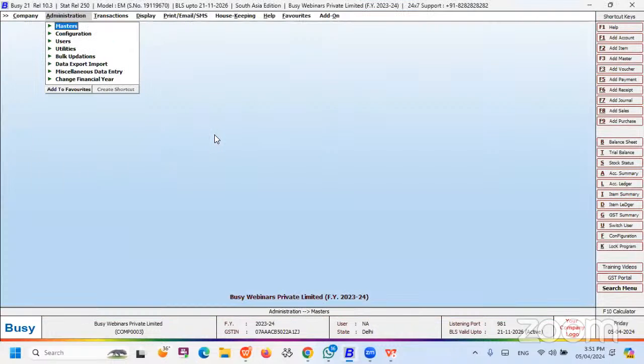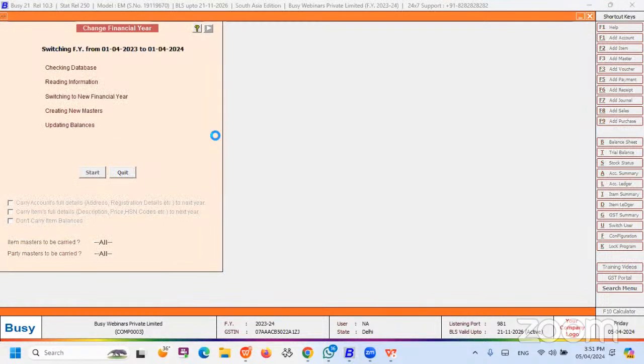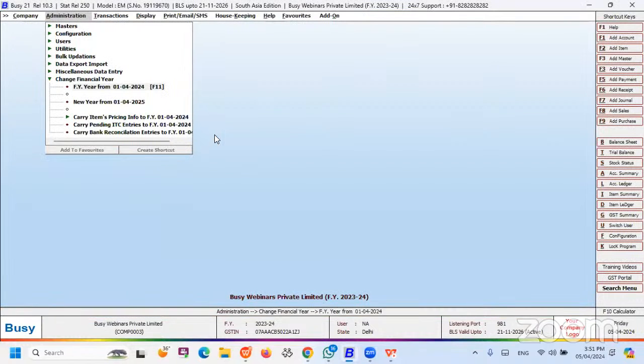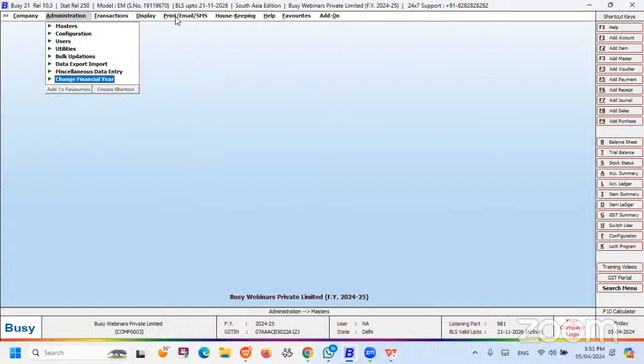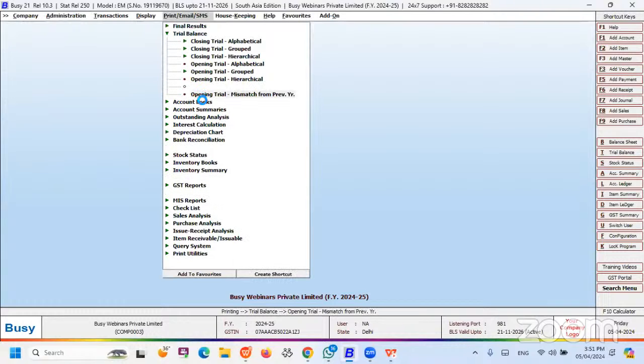And again, I carry forward the balances once again. After carrying forward the balances, it doesn't show any mismatch. Here you can see there is no mismatch.